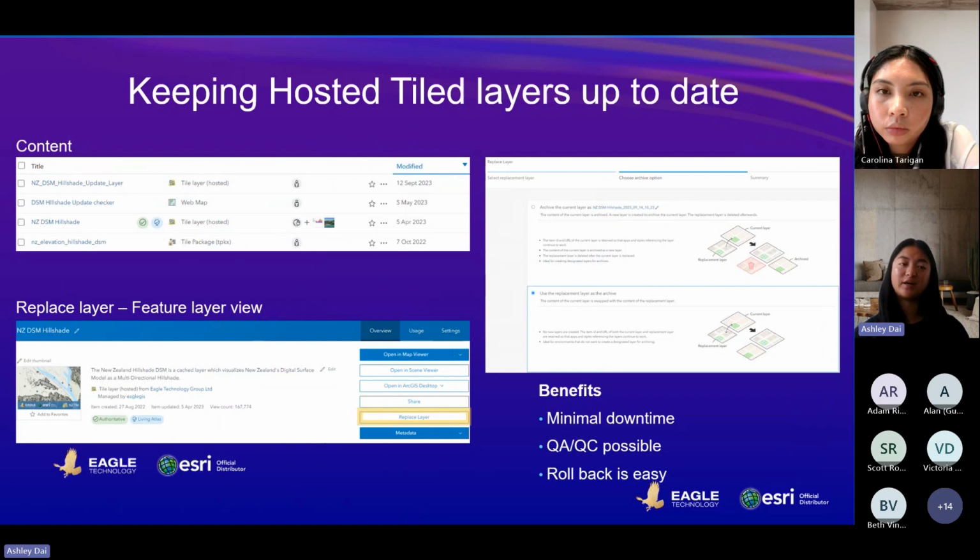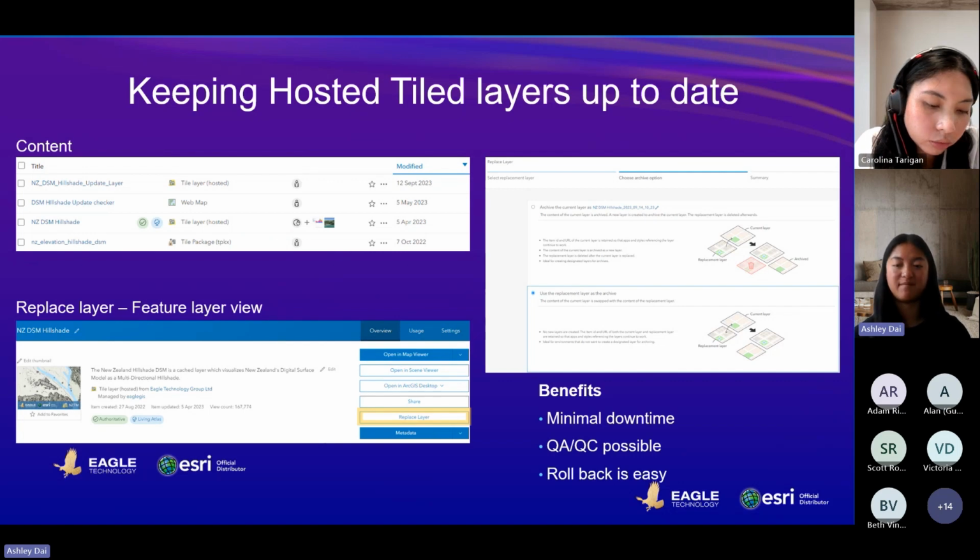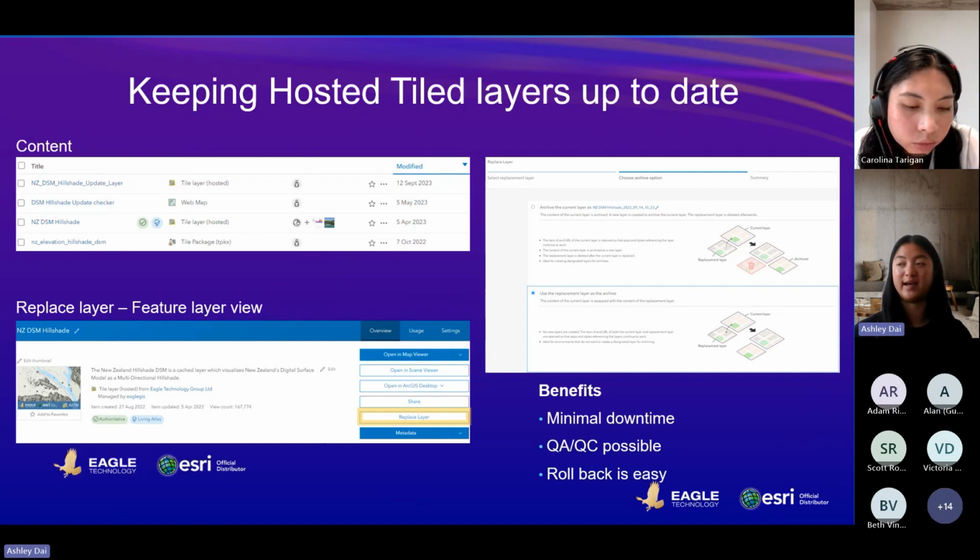A similar approach can also be used for hosted tile layers, for example, like our new hillshade DSM. Here we've got the hosted tile layer that's shared with the public, and it's in Living Atlas as well. On this layer, we can use the replace layer option. You can select a new tiled service and choose the archive option and hit replace. And the benefits are that it stays the same with the feature tile layer.